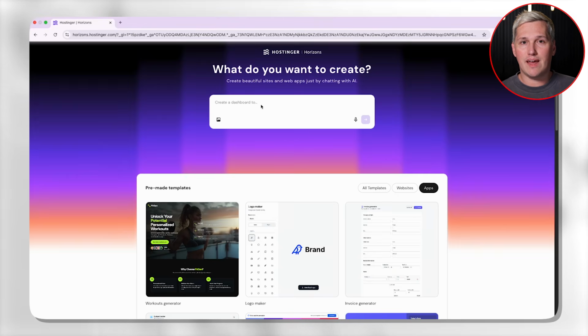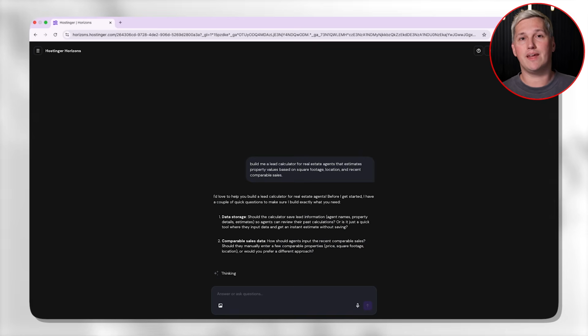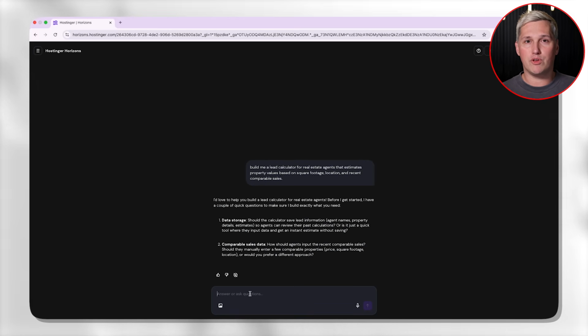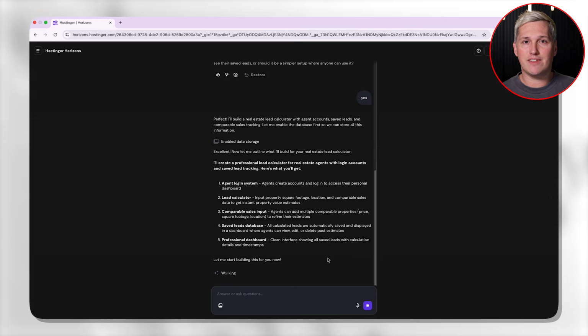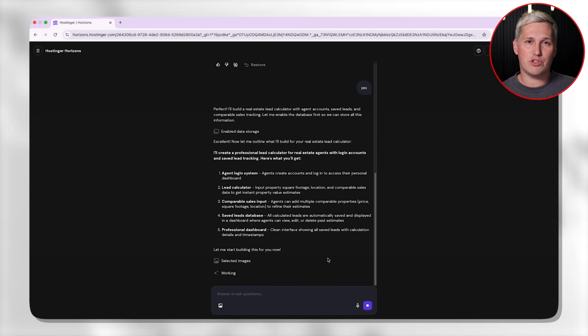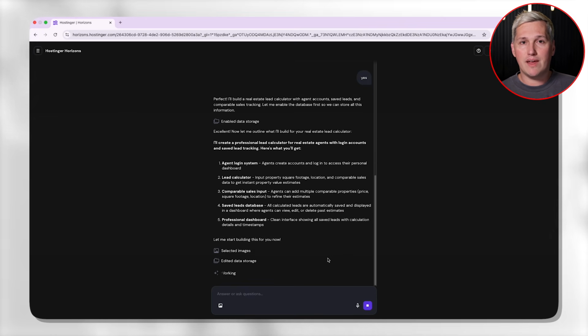You type something like, build me a lead calculator for real estate agents that estimates property values based on square footage, location, and recent comparable sales. The AI starts building immediately. It creates the input fields where users enter their data. It writes the calculation logic that processes those numbers. It designs the results display that shows the estimated value.